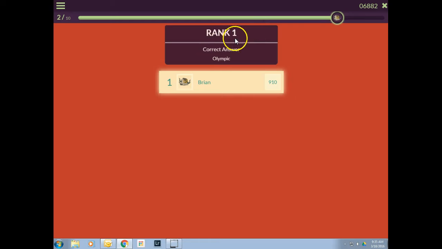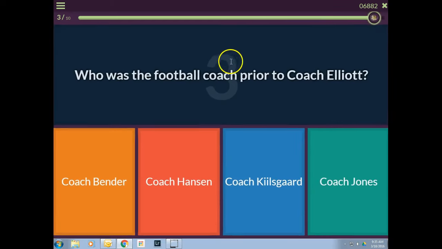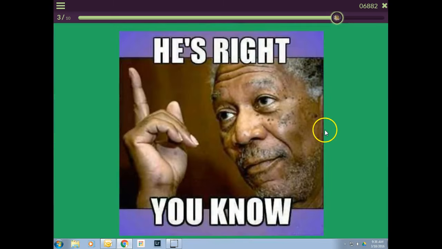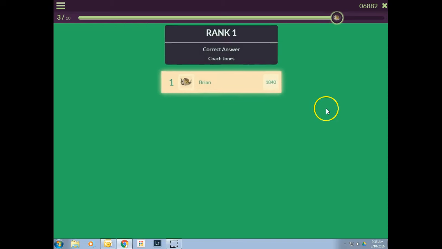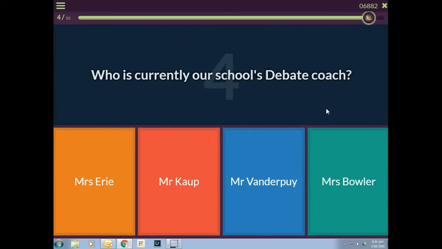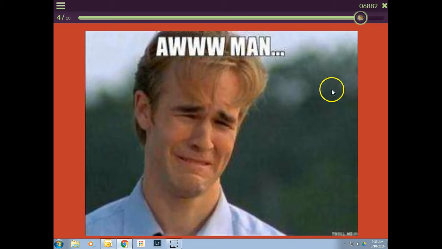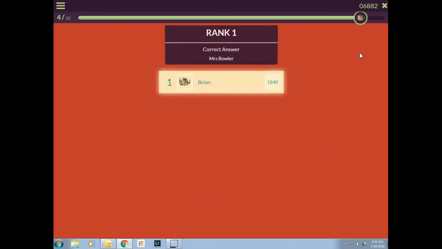You also see the rank. It gives them the correct answer, which Kahoot does as well. Okay? And so they can work all the way through this thing, different memes each time for whether it's right or wrong. Let's do one that's wrong. So the kids really liked the memes. They just thought it was fun.